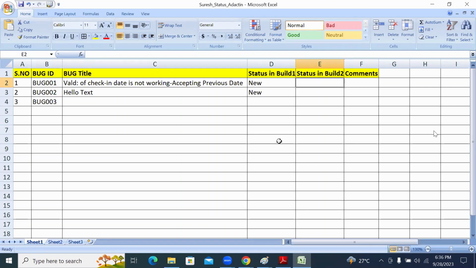See the real-time understanding. Build 1 is released. As build 1 is released, the testing team takes care of doing the testing. As testing is done, the testing team identifies bugs and you report them. As you report the bugs, what does the development team have to do? They have to fix the bug.